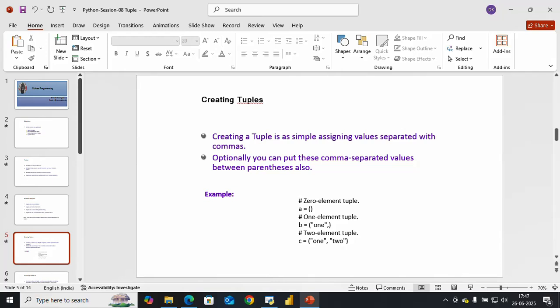Creating tuples: create a tuple by simply assigning values separated with commas, and optionally you can put these comma-separated values between parentheses also. So as you can see, this is the syntax of this.